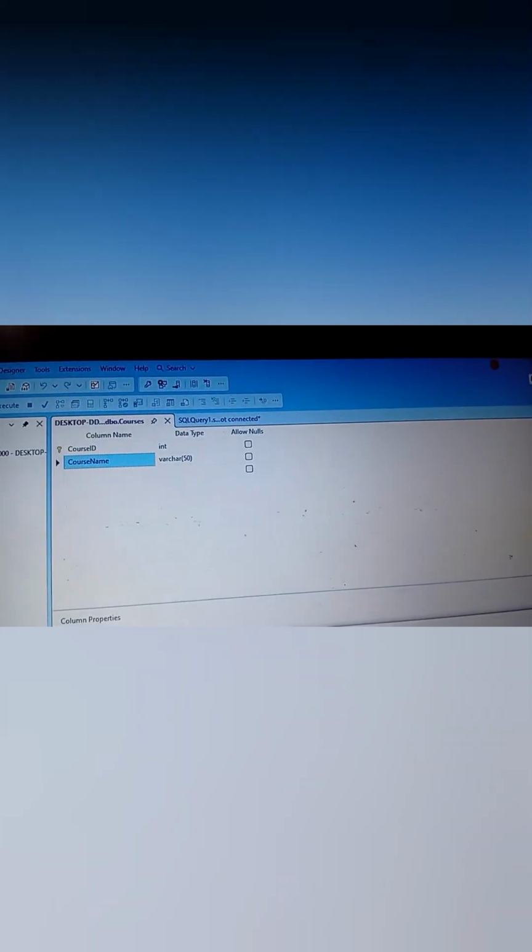After you've done that, you go to your file, or better still you press Control and S to save the work. Once you save, it pops up a prompt asking what name you want to save it as, and you can save it as courses.